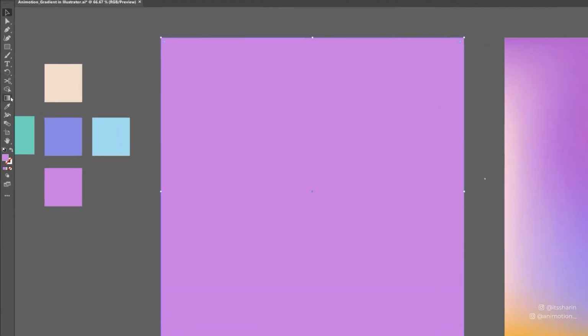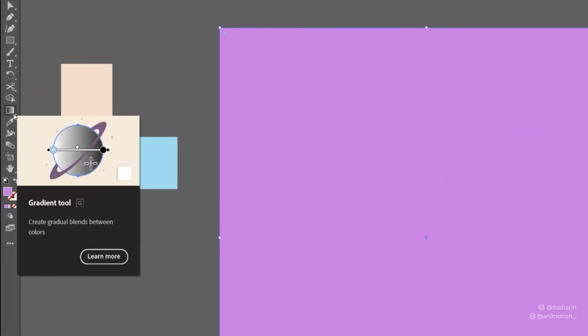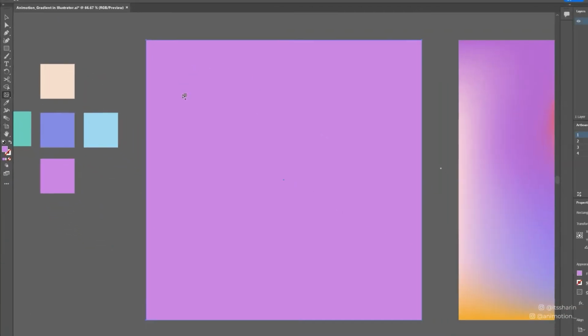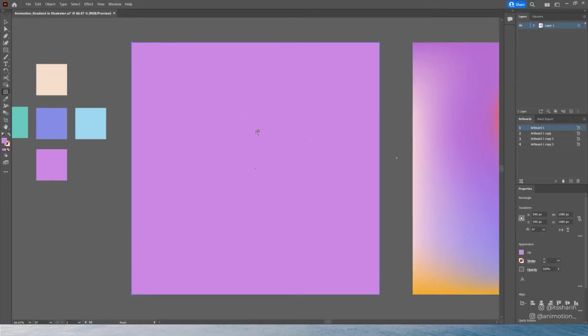After that, I want you to go over this gradient tool. If you hold on to your gradient tool, it'll show up another option, which is mesh tool. And that's exactly what you want to use for this one. Now, if you click on mesh tool anywhere in your shape, it'll create some sort of grid. And each of the vertex here, you can change the color.